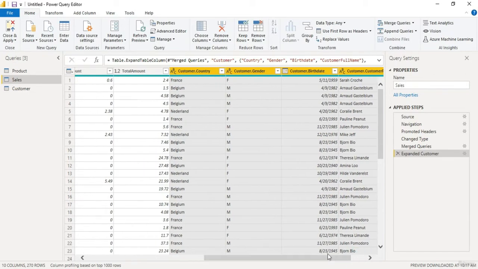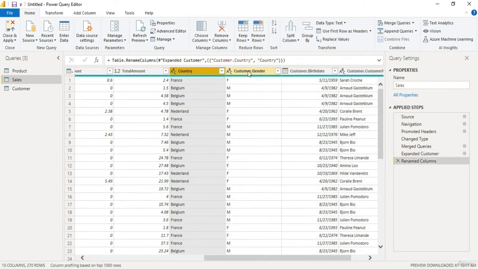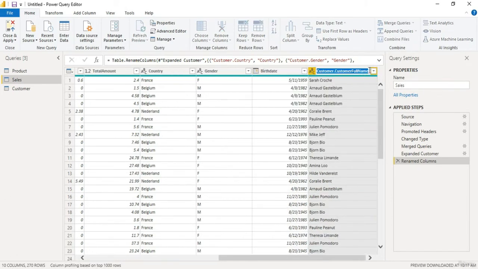Now what I'm going to do is change these names. Instead of customer.country, let's just go with country. Instead of customer.gender, let's just go with gender. Instead of customer.birth date, let's just go with birth date. And instead of this whole thing, let's just go with name.